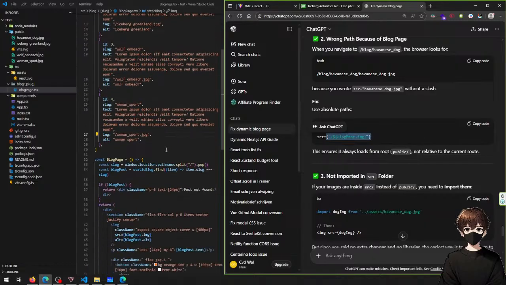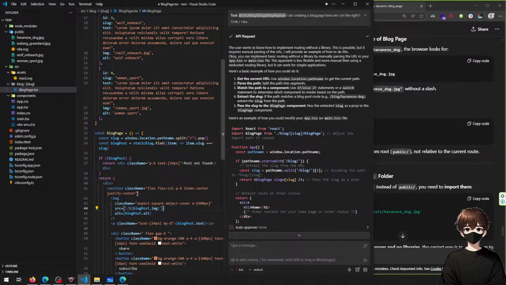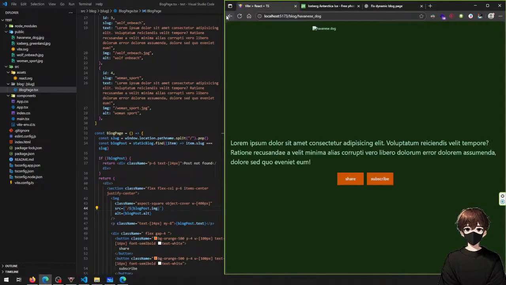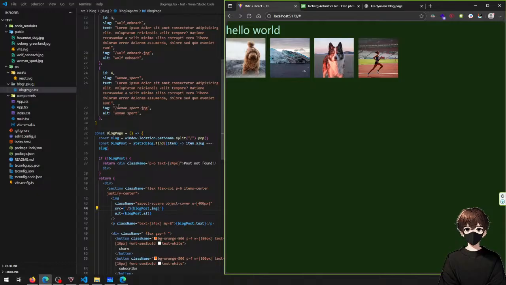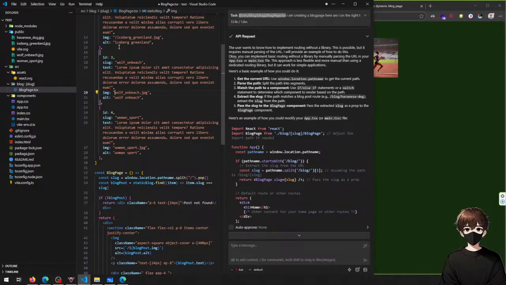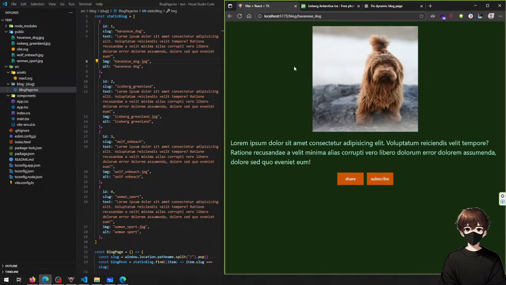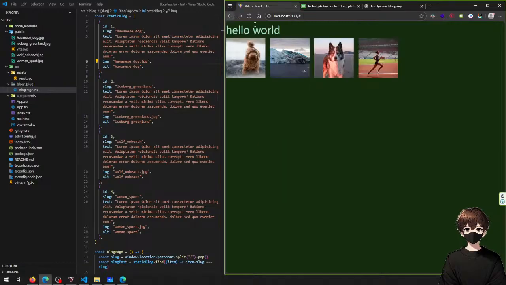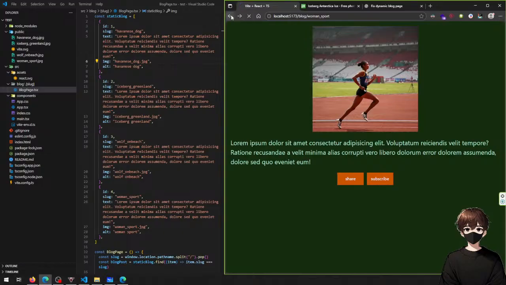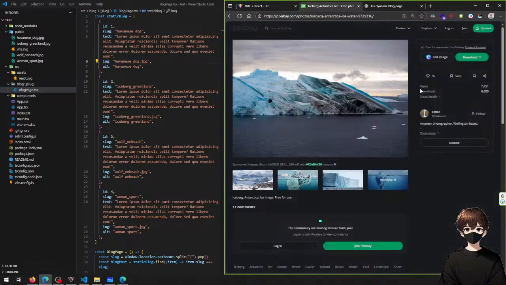Would this also work? Let me see. Let's go to this. This will double, so it won't work. So then I have to remove these ones. Okay, so if I remove these ones, okay, that's a good trick to know. So then the images will work now. Okay, we definitely learned something here.